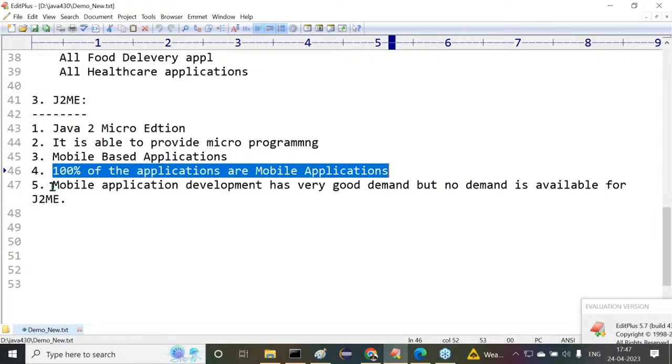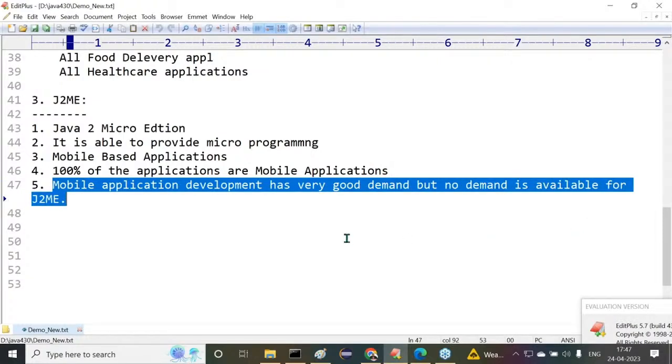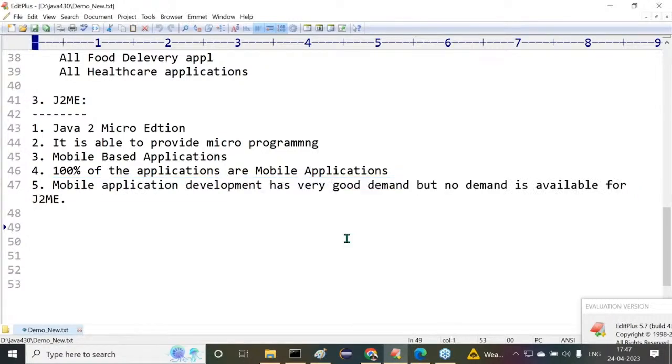Next point is important. Mobile application development has very good demand outside, but J2ME does not have any demand. It's almost all dead outside. So we have to understand this J2ME part clearly. Out of all these, J2SE and J2EE are live at present in Java. J2ME is not required. No need to learn J2ME. We can leave this content.